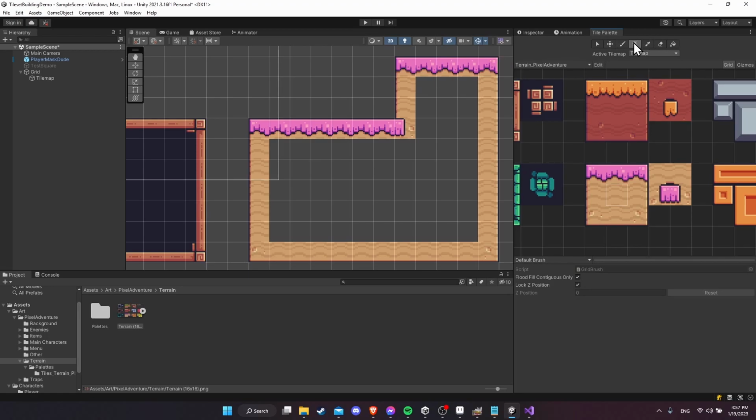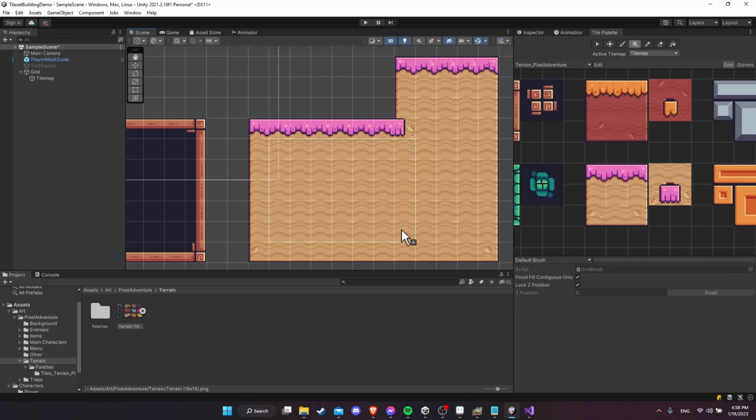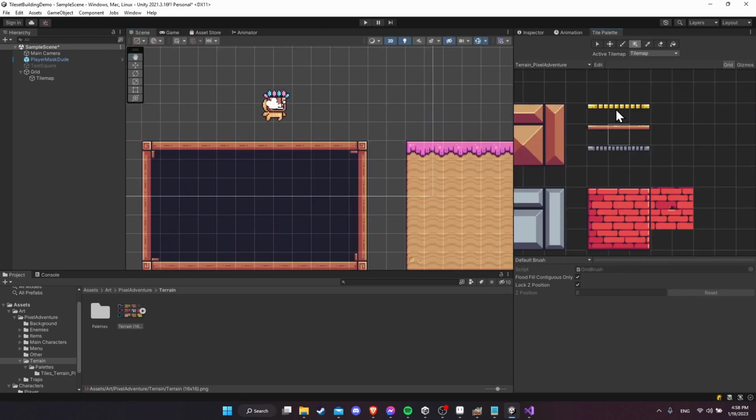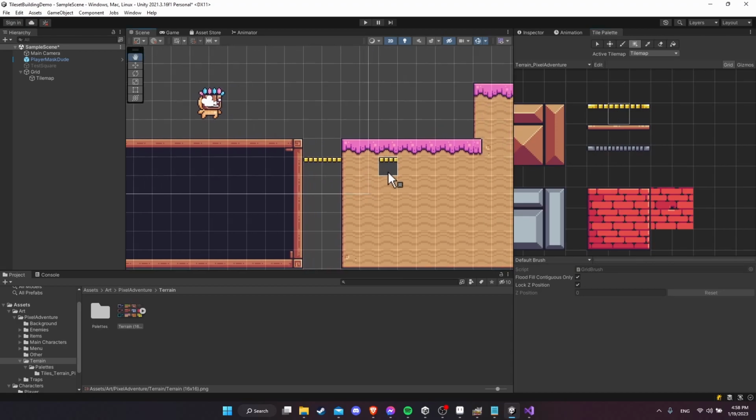Let's also try the box fill tool here. So you select the tool, you left click, you drag a box, and anything inside is going to get filled. So if I want, I can click over here, top left corner, drag a box, go to the bottom right hand corner, and fill it in with those tiles. Okay, let's also put a little platform that goes between these two. So I'll just draw that in there.